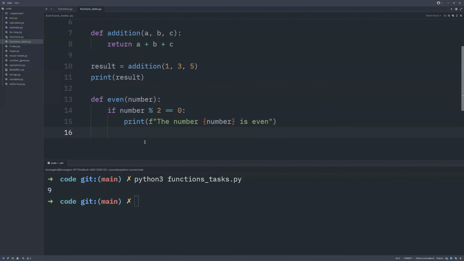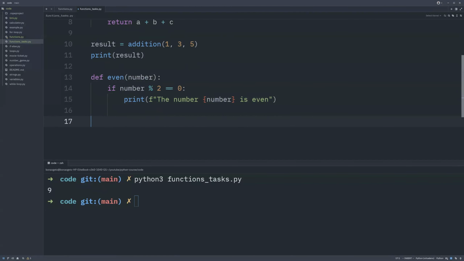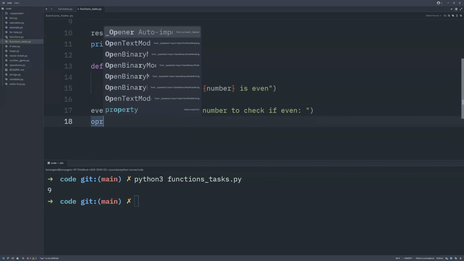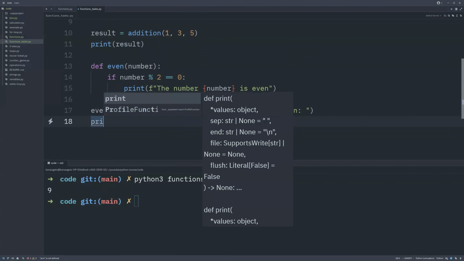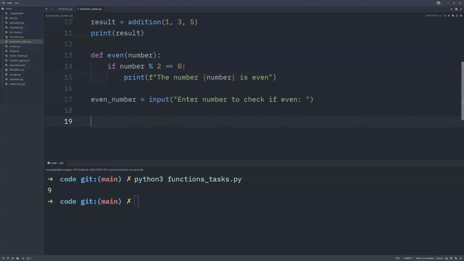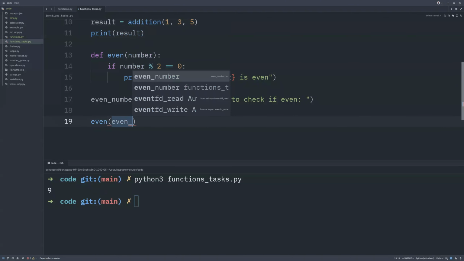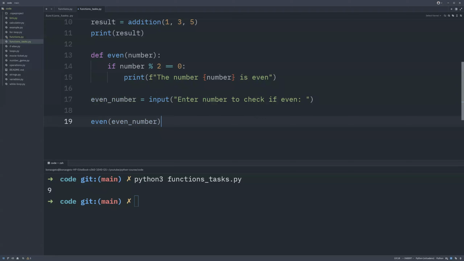And then we can go ahead and call the function. In this case, we can declare a variable called even number, and you can be getting an input from a user here. You can tell a user to enter a number to check if even. Again, there's a better way to format such a statement, but I'll leave it to you. Then you can go ahead and call the function even, and we pass in even underscore number as the value.